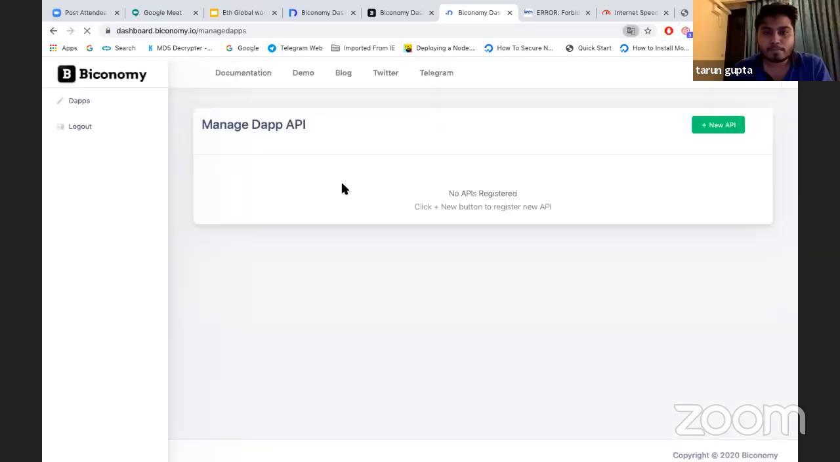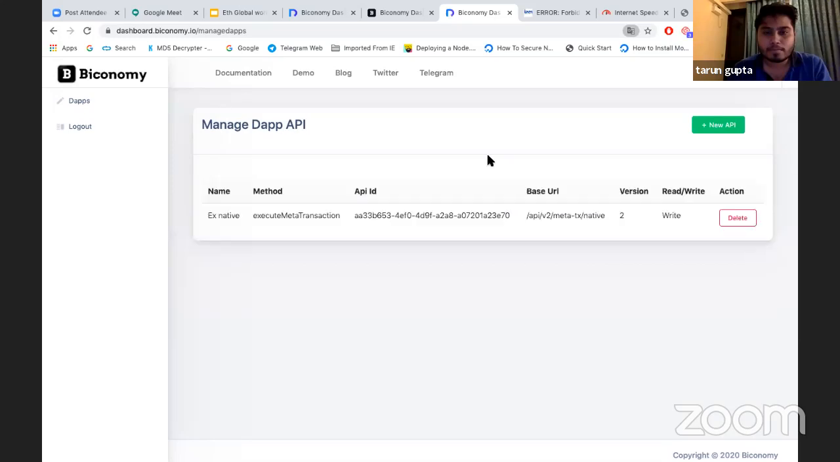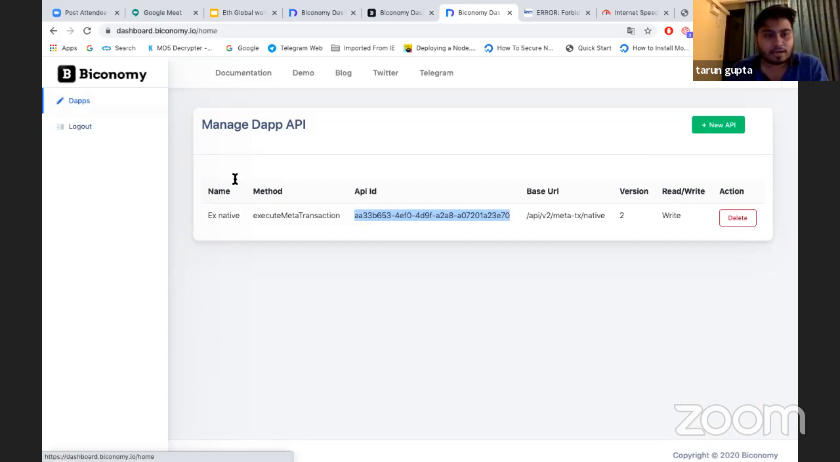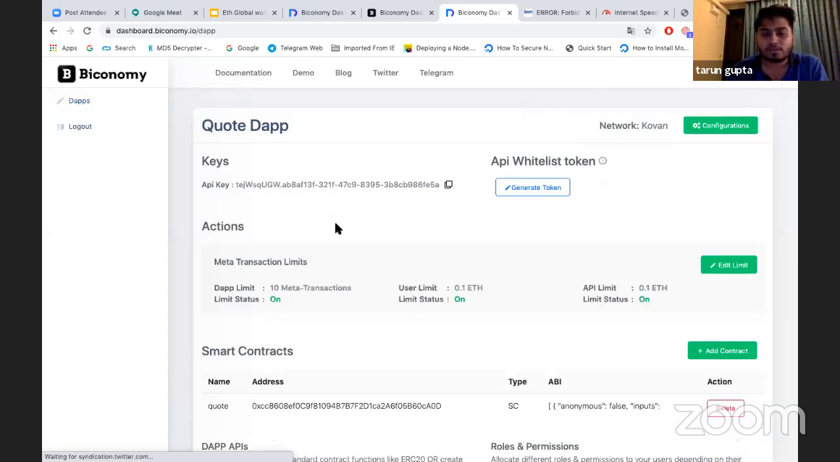Yeah, see that the method is registered, execute meta transaction, and we have this API ID. Let's say you want to use Biconomy infrastructure through a mobile app, and you don't have any client side application in the browser. You can also use this API provided by Biconomy, and if you want to enable meta transaction, you can just pass this API ID, and you can refer to this in the documentation. So yeah, that's pretty much it for the dashboard.